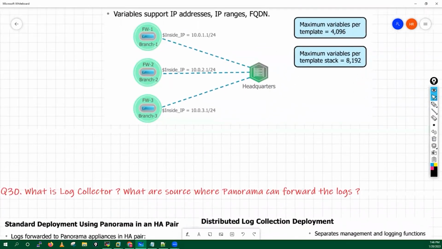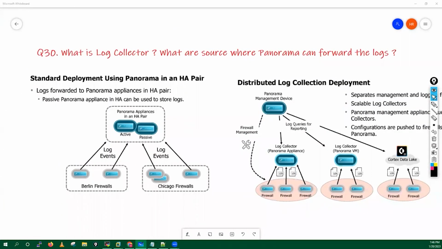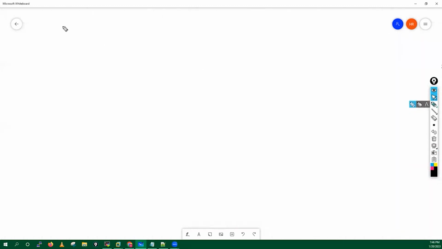There is one more question I got on the chat. Sir, can we understand with an example where we will use a template and a template stack? So Ankur, we always need to create the template stack, and we call the templates in the template stack, because you can think of templates as small configuration units. Let's suppose you have decided to configure so many things in your firewall. So you have created one template where you have put all your security policies.